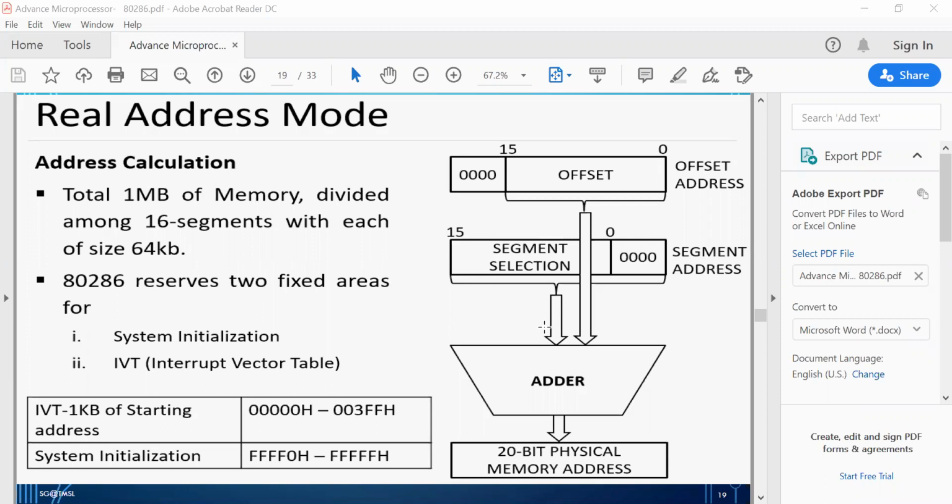The combination of this segment and offset creates a 20-bit physical memory address. Now, as in the 8086, the physical memory is organized in terms of segments of 64 kilobytes maximum size. An exception is generated if the segment size limit is exceeded by the instruction or the data. The overlapping of physical memory segments is allowed to minimize the memory requirements for a task.